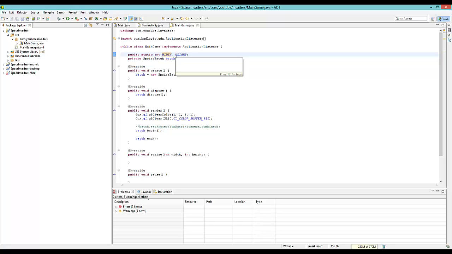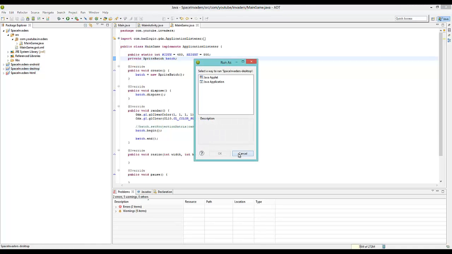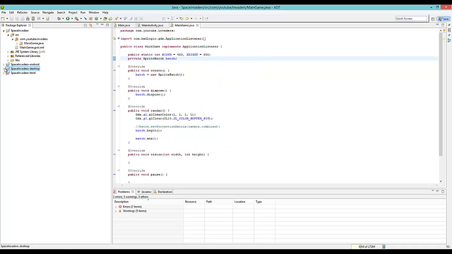Now, I'm going to create mine portrait style, so you can do the same if you would like to. I'm going to make the width 480 and the height 800, so it's going to be kind of vertical. If you actually run it right now, it will show you the screen. Actually, before we do that, go to Space Invaders, go to the source, go to the package, go to main.